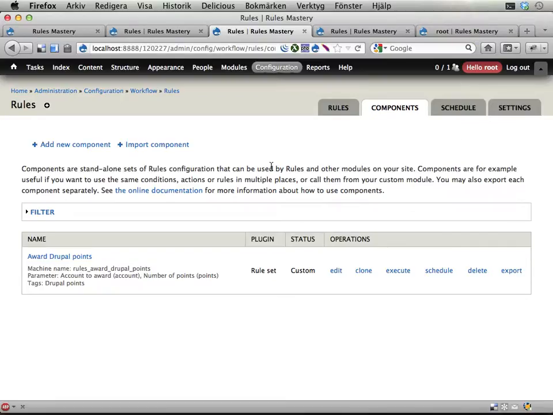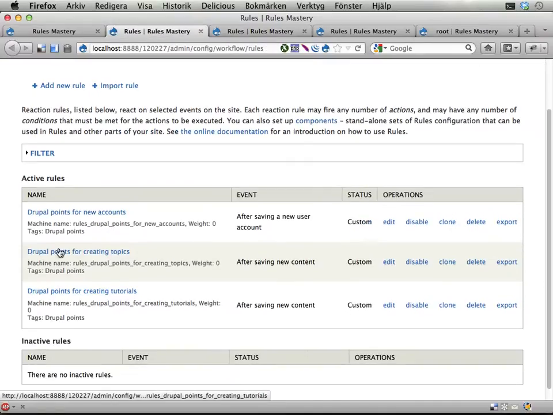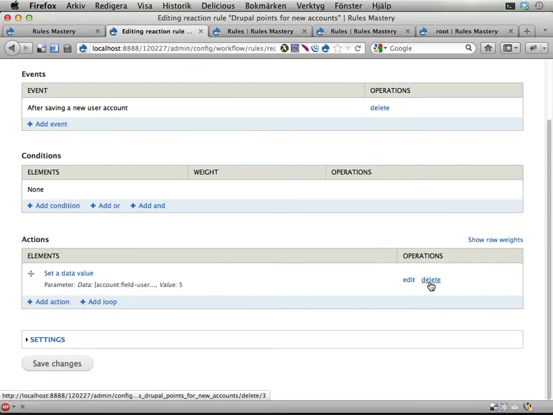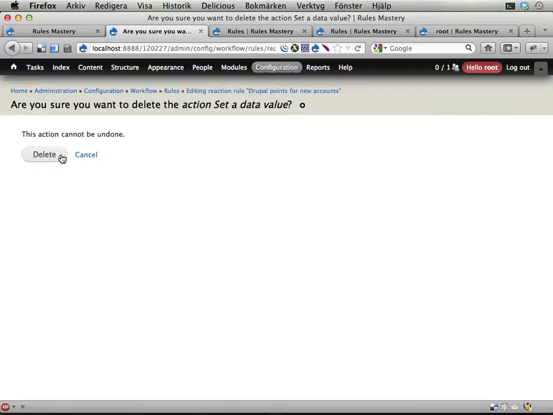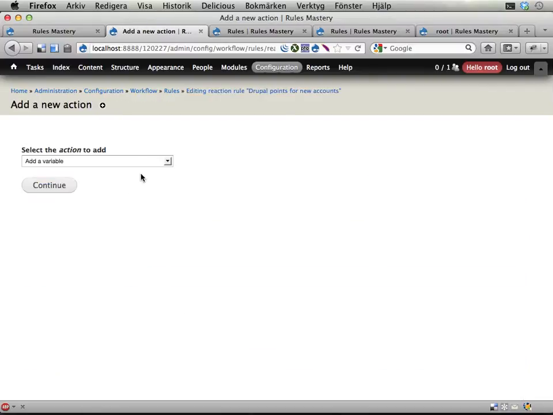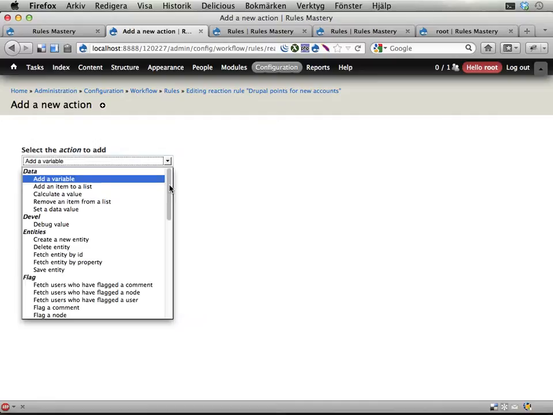Okay, then finally, we have this component done and ready. Let's have the reaction rules here call this component. So Drupal points for new accounts. Let's edit this one. Set a data value. Let's delete this action. It should no longer by itself set the Drupal points field. Instead, it should call the component we just created.